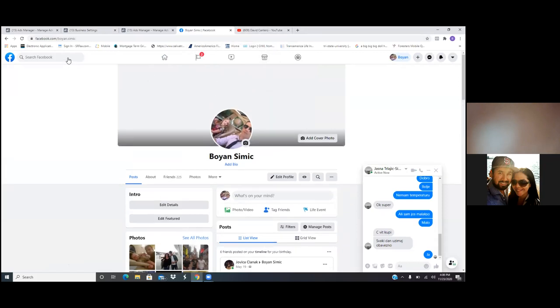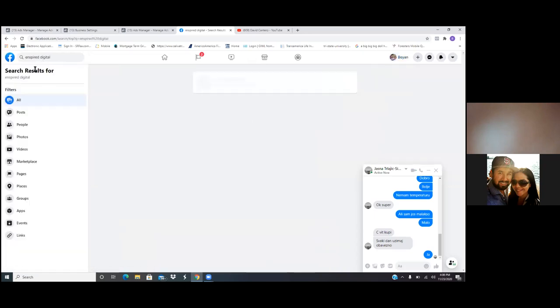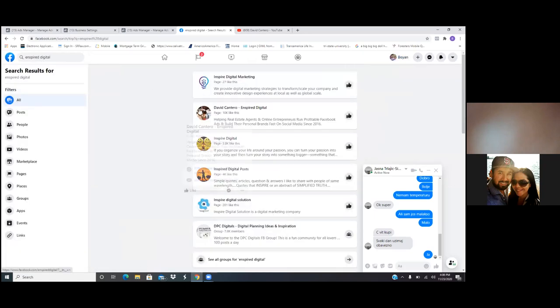And I'm actually doing this with them on Zoom, so I'm walking them through it. So Inspired with an E instead of an I. So Inspired Digital. You should be able to find it that way. Perfect. Okay, so right there, my name, click on that.